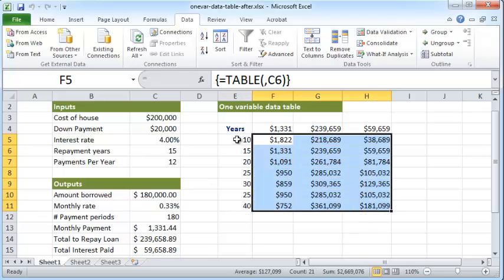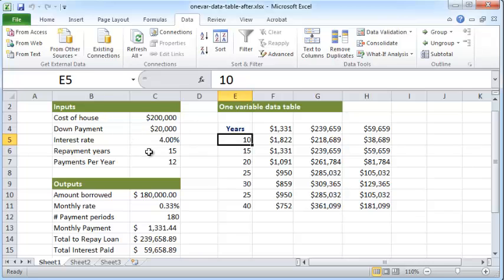Now, what this data table gives you is for each value of this column input value 15. So if instead of 15, we chose 10, what would be our monthly payment? What will be our total to repay loan? And what will be our total interest paid? Okay. And this is a simple data table.